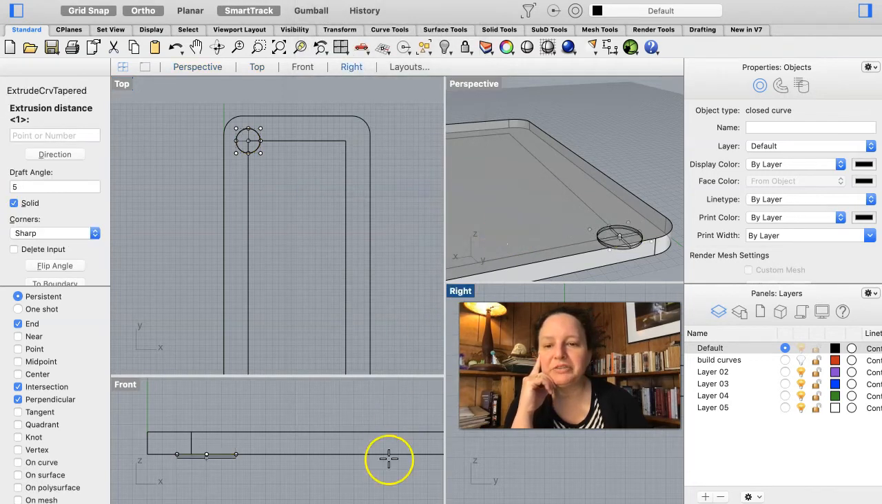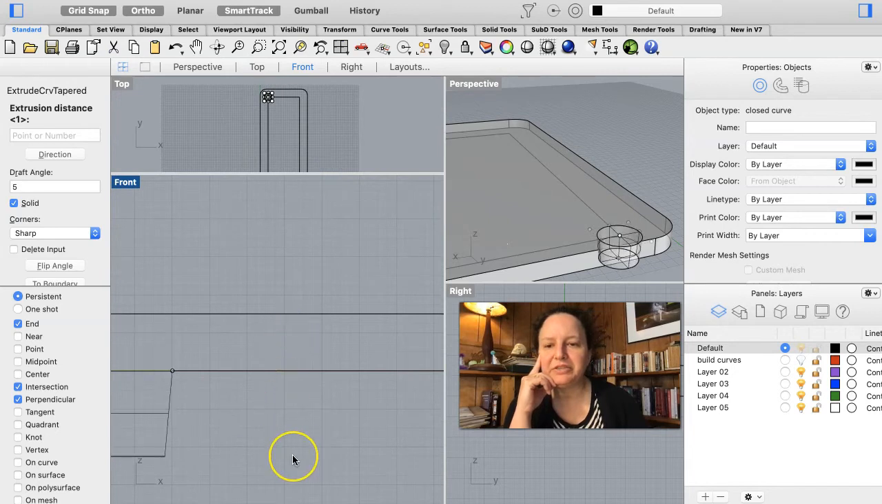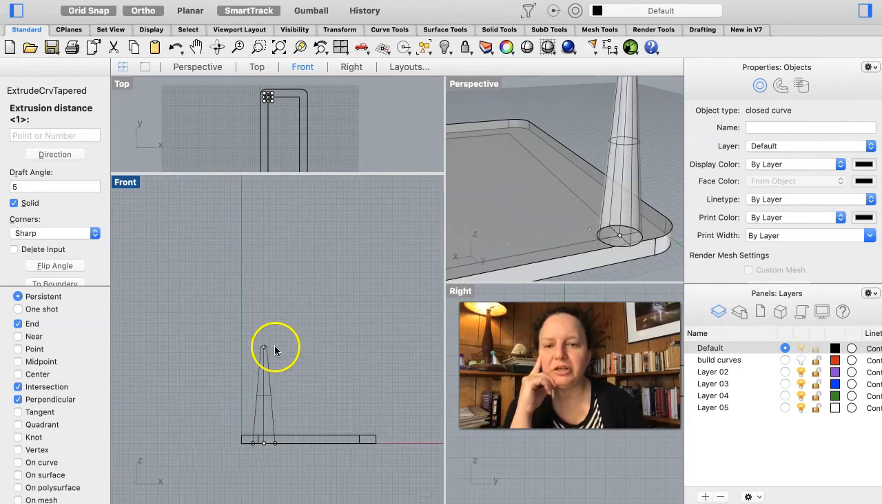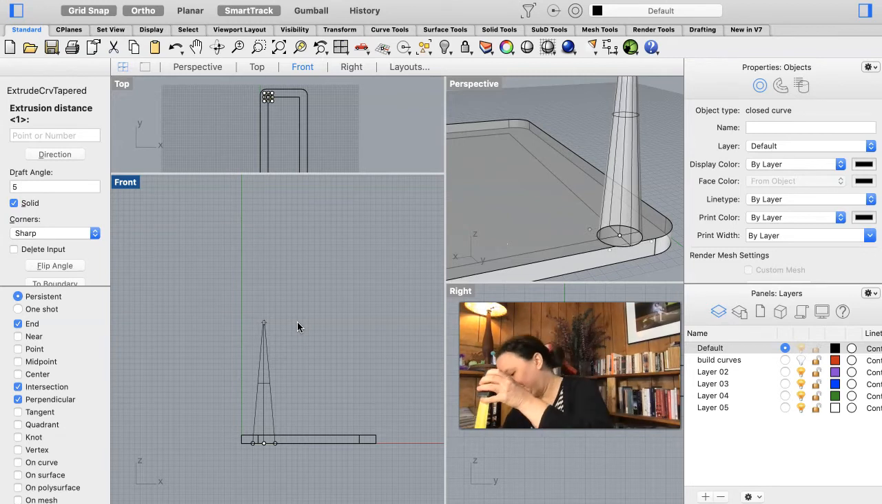Tapered will do exactly what it says on the tin. It's going to create a taper. In this case, I'm going to prioritize my front view, because I need to see this dimension of the table. Now would be a great time to measure the height of my table. I can give you a hint. It's going to be somewhere between 35 and 40 inches. So let's see if I'm right.